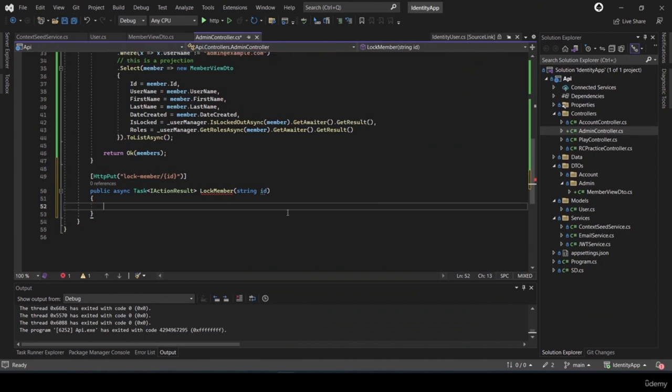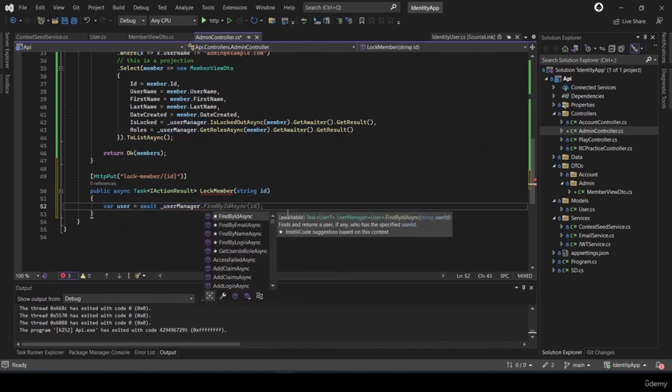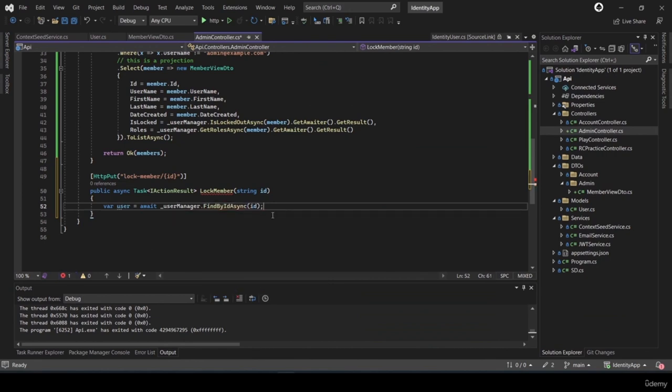Then I'm going to fetch the user. So I have var user = await _userManager.FindByIdAsync, and then we can pass the ID. So we are going to find the user by the ID. And then we can have a quick check: if user is null, then we can return NotFound.